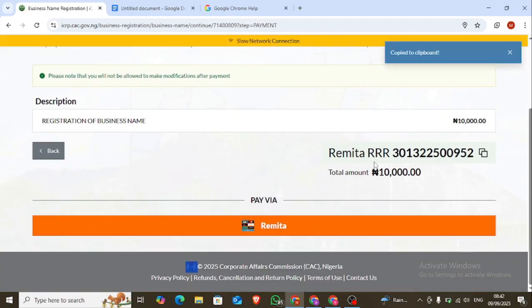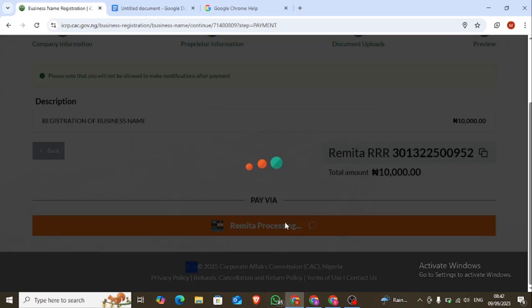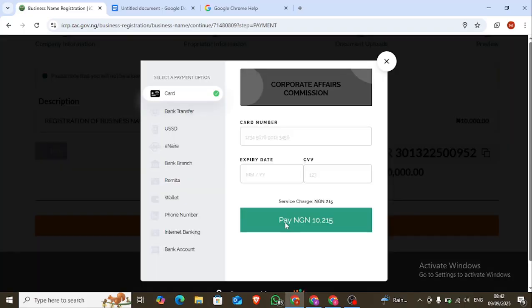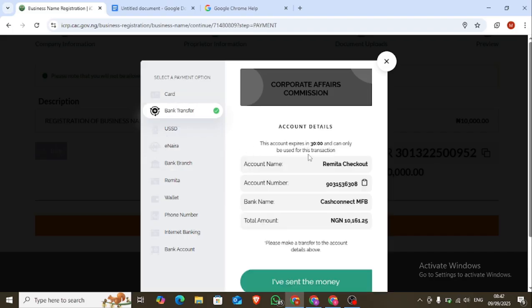Make sure you copy your RRR code in case there is an issue with the payment, so you'll be able to trace it with the RRR code. So you click on remitter. Clicking on remitter is going to bring out this page. At the time of recording this video, this is the amount you are going to be paying. You can choose the different kind of payment method you like. Here I'll be making use of the bank transfer. So I'm just going to click on bank transfer, then we make the payment right away.